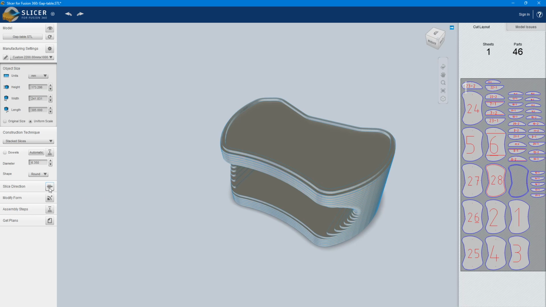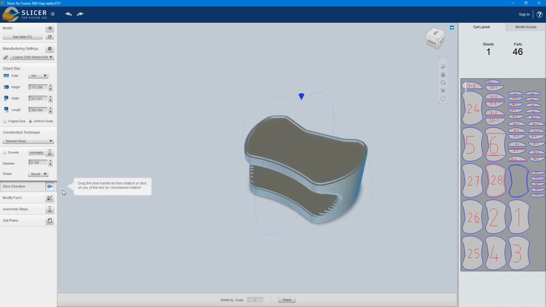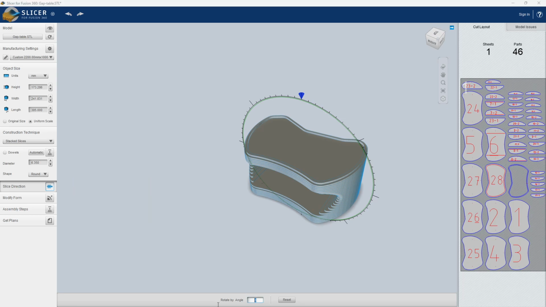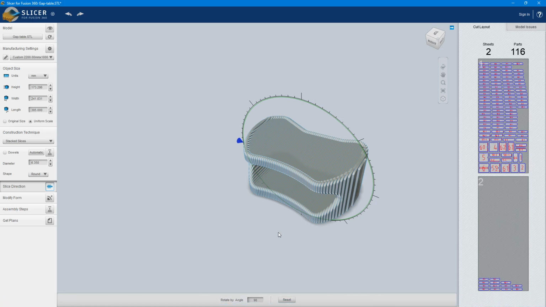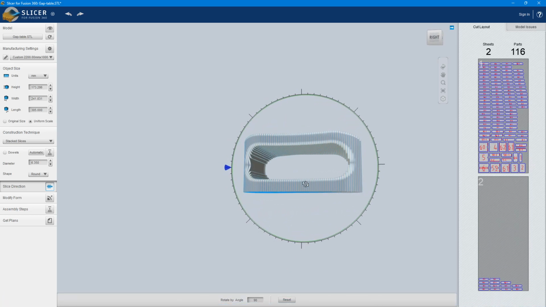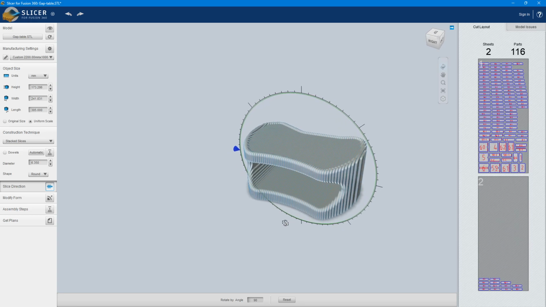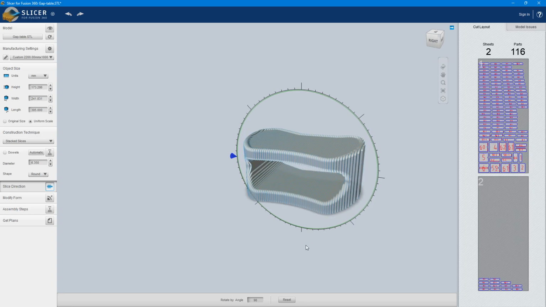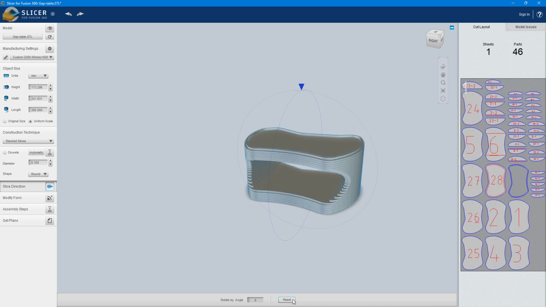If you want to check other options for slicing, I can simply go into slice direction and select the circle, change it to 90 degrees here, and see how it works. Now this is looking good, a creative idea, but it's not strong. If we put weight in the middle, it might collapse after the assembly, depending on the assembly method. So I don't like this. I would not go for this.